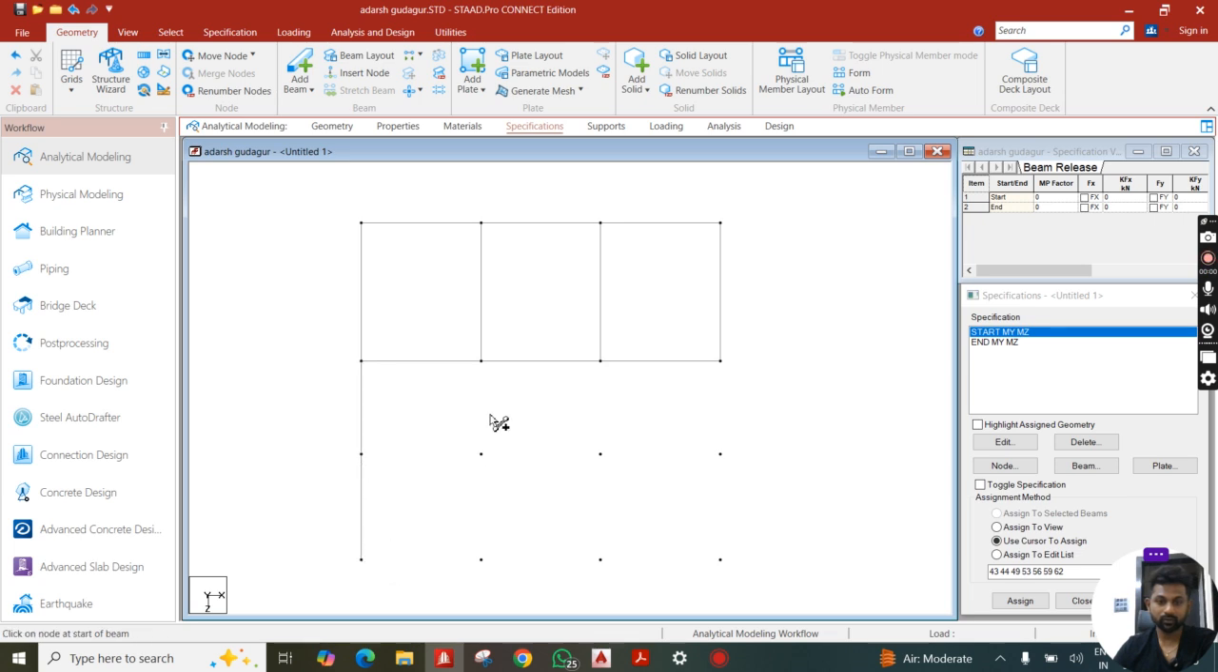Top to bottom, left to right. There is a staircase in between, so we will not be using the.